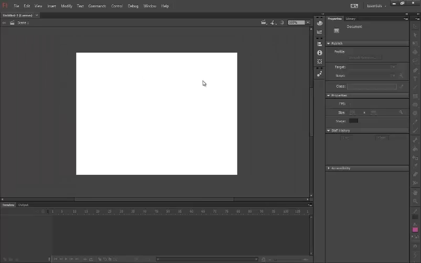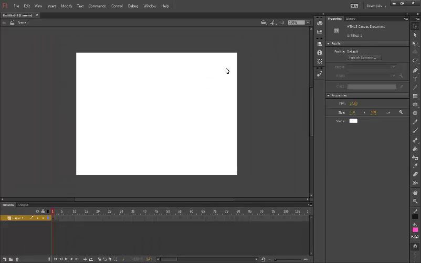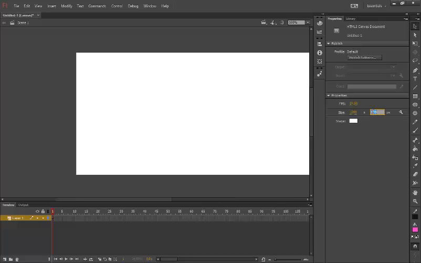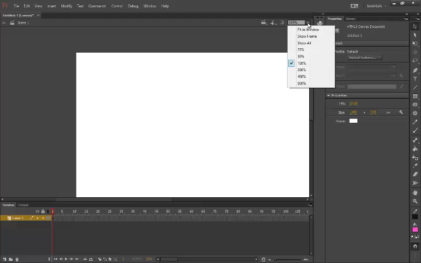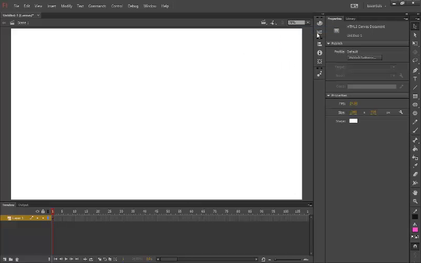Click on it, and here you can change the properties of how big you want the file stage to be. So I'm gonna set it to 1280 by 720 because that's standard, and then you can put fit in window and it'll automatically adjust it to your monitor size.